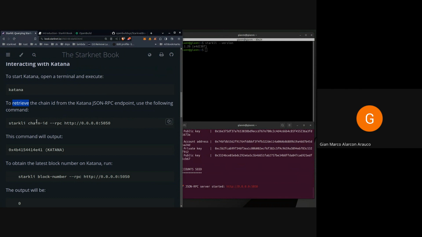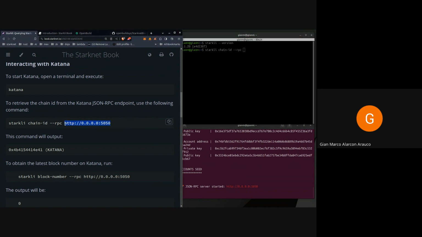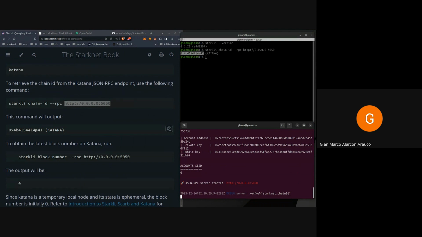So how can we get it? We're gonna do it like this, copy this: starkli chain-id, and we have to pass the RPC URL. In this case, we pass the same RPC that Katana provides. So we're gonna do the same here. Chain ID, we have to pass which RPC. It's gonna be this one with the localhost. And then, great. This is the chain ID for Katana. And you can see here, this is the log from Katana, something happened here. They got this method, chain ID. So it's the same one.